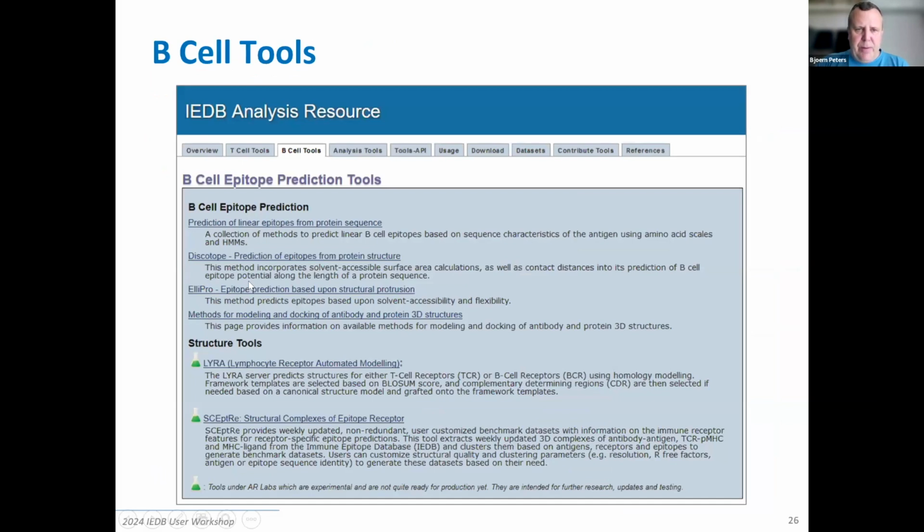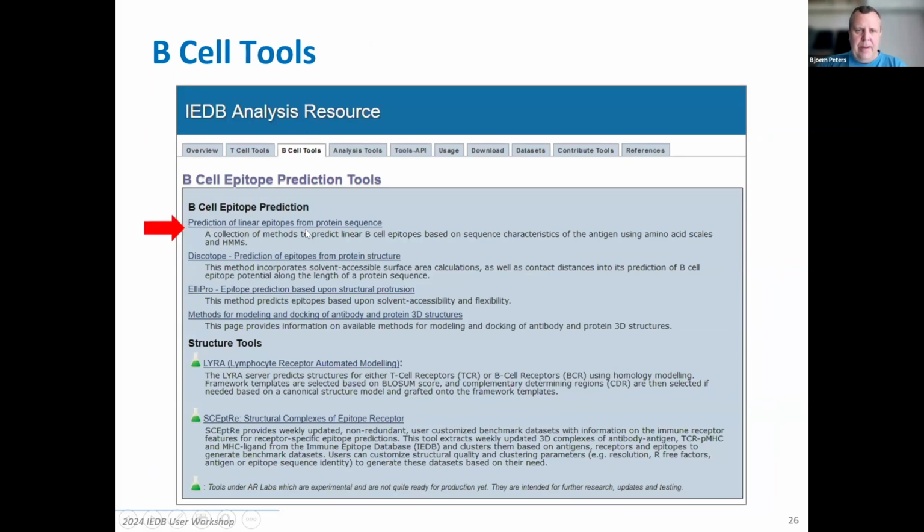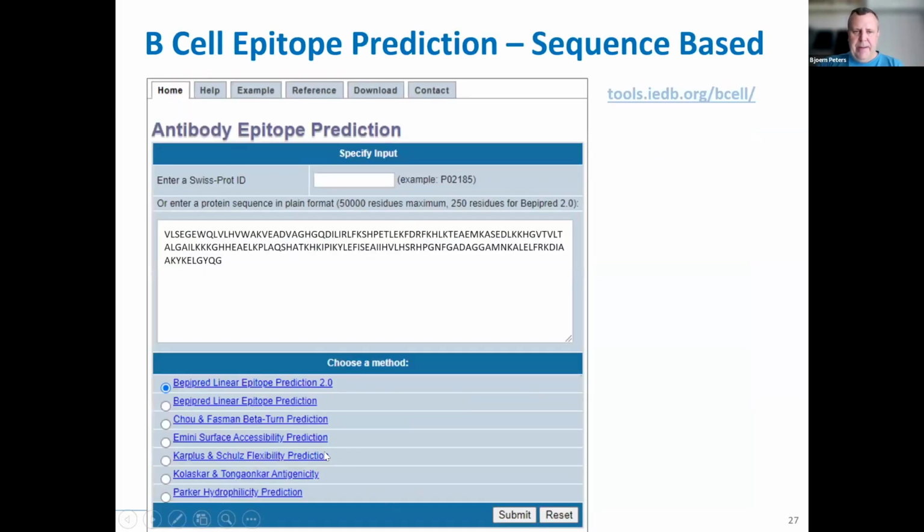Now let's switch to B-cell tools. They are available here on the same kind of interface as I showed for T-cell. Essentially, you have the different types of tools available here, starting with the linear epitope prediction from protein sequences. This interface is essentially a set of available prediction methods. In this case, I would strongly recommend going with the BepiPred predictions, which are trained on the features associated with being an antibody epitope in linear sequence space.